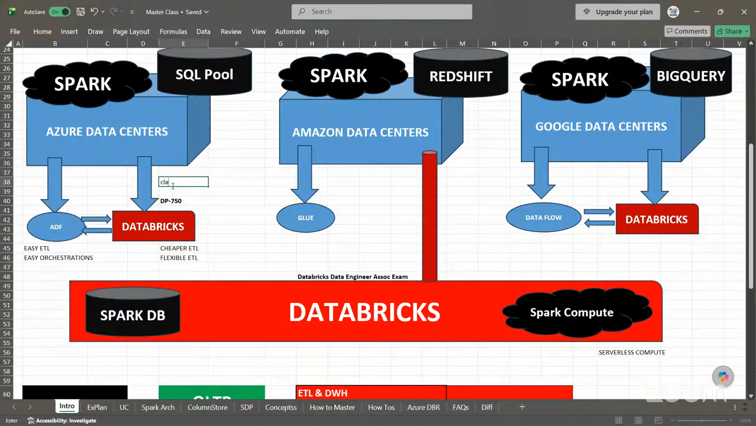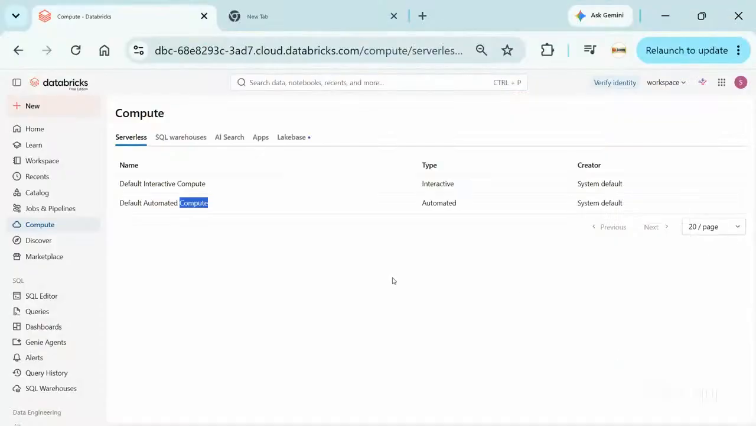I'll write here, this is called classic compute. Remember these things carefully. Classic means you build and assemble the things. Serverless means ready-made, just like a ready-made computer, an assembled PC. Something like that. For now, serverless is ready. There is no classic model in open source Databricks. We have only serverless. You go by it. And now, what next? As per our diagram, we require Spark database also.